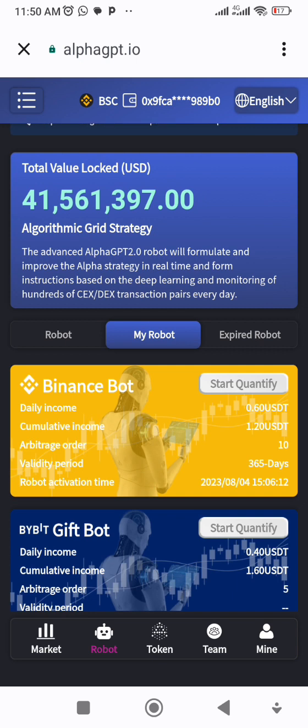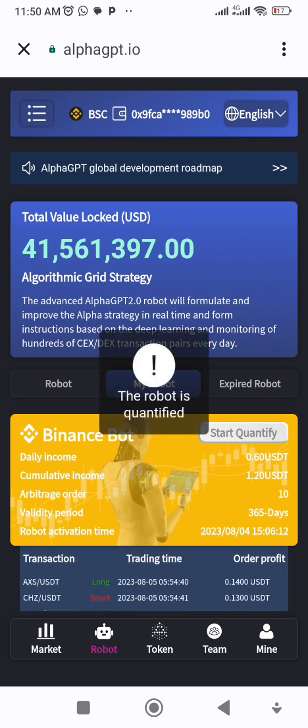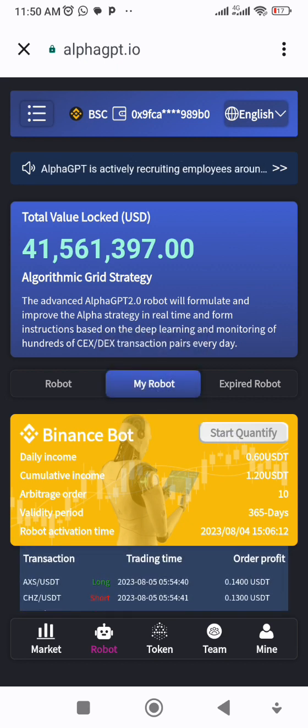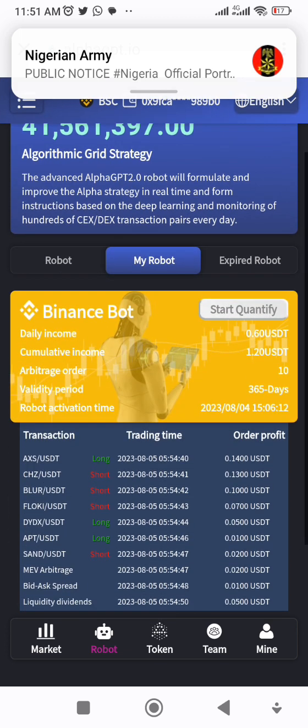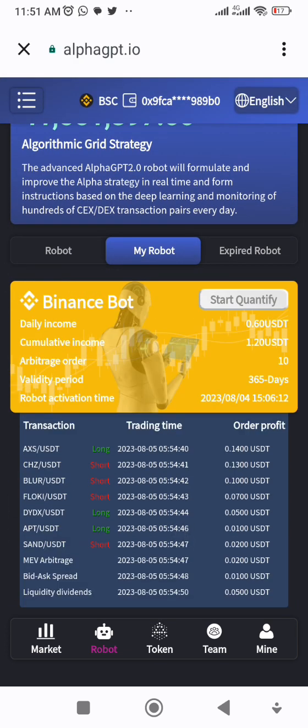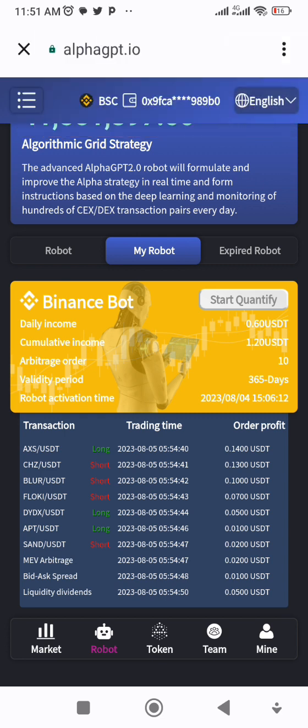But now me, I have subscribed to the 20 USDT daily one. Once I hit quantify daily, it gives me 0.60 USDT. So if you merge the two together, the free one and the 20 USDT robot, it gives me 1 USDT every day. All I need to do is come here every day, or every other day, and hit quantify, and it gives me 1 USDT every day.